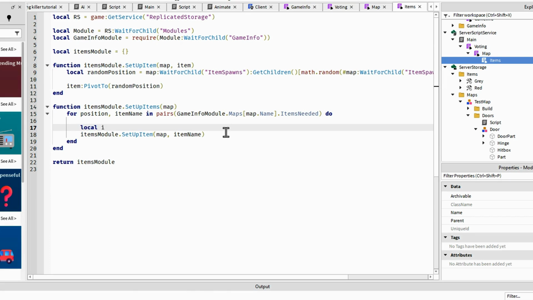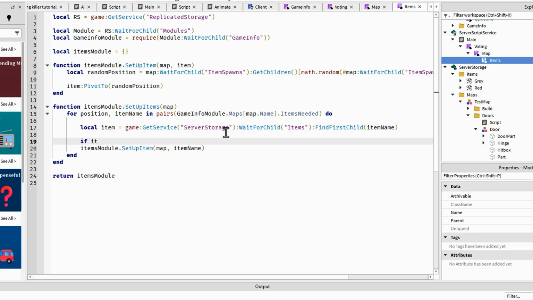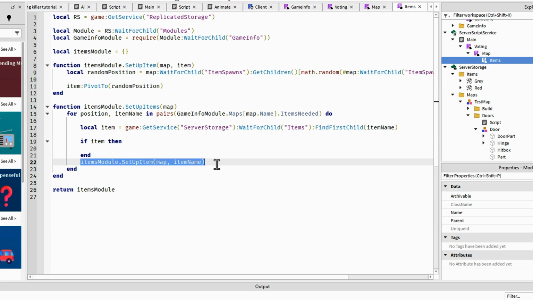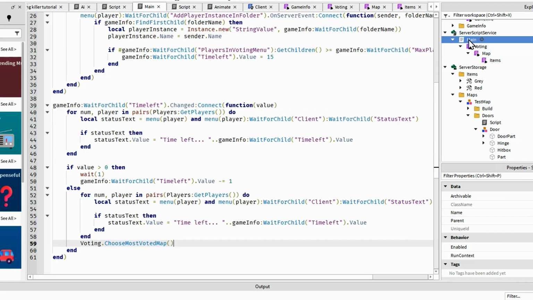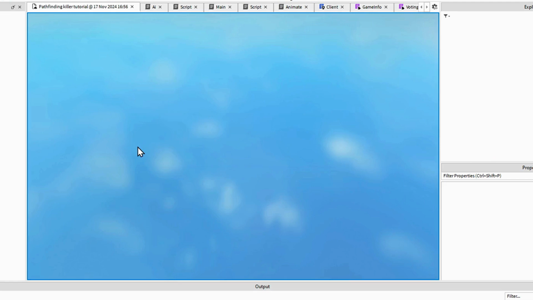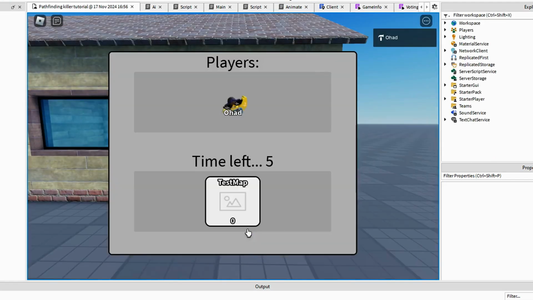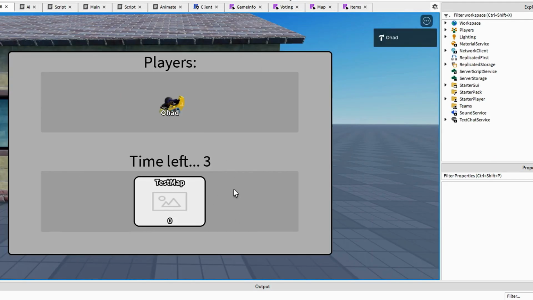So local item is going to equal game get service server storage, wait for child items, find first child item name. If item, then we're going to pass through. We're going to set up the item like that. It's kind of long also the timer, so you can set the timer if we run the game. Now there's 5 seconds left.